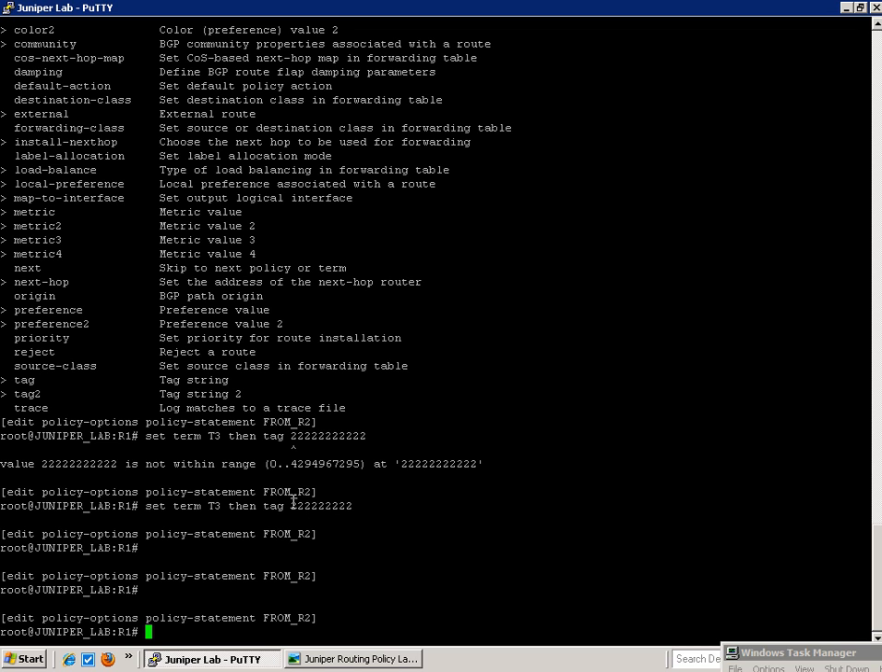Again, I'm not really going to explain why you would use a tag, but sometimes you want to tag routes as they come into a routing protocol so that you can either accept it or drop it. Again, that has more to do with route redistribution, which is a little more complicated of a topic to discuss in this lab.